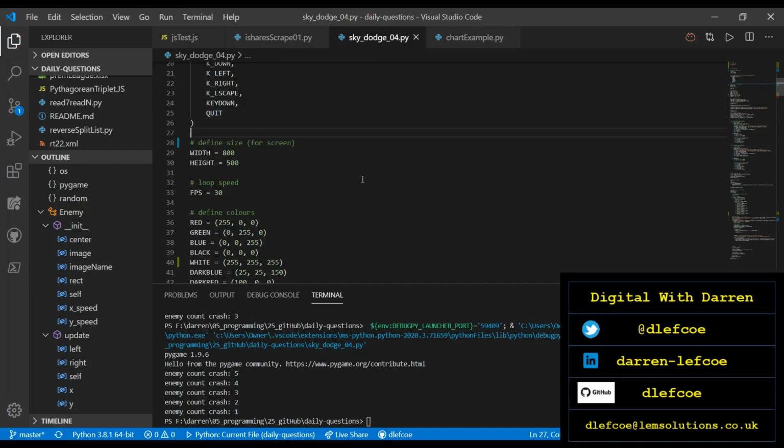We then go on to defining a size for the screen. So it's just two variables. One variable is for the width, one variable is for the height. At this point in time, I've just set it to, you can choose whatever you want to set it to. I've just set it so that it's slightly wider than it is taller. It's 800 pixels wide by 500 pixels high.